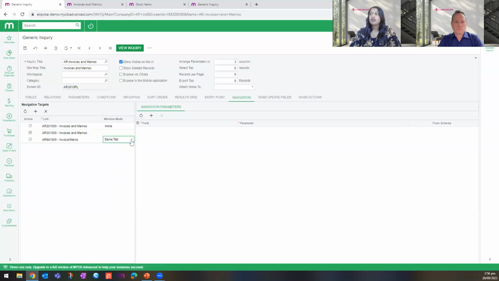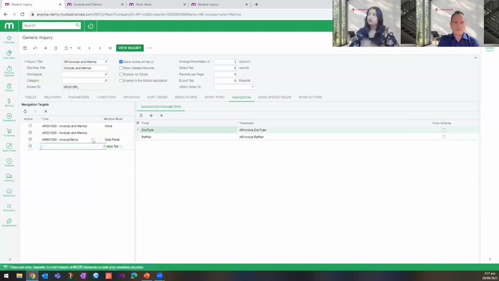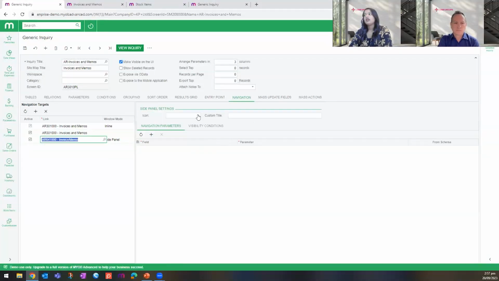Now your window mode. Now we are talking about side panels, but you also have these other options. So you can look at it popping up in a new tab. You can look at it being a pop-up window as well. All right, so in this instance, I'm going to select side panel. All right, and on the right hand side, I then get to choose an icon. All right, I'll just pick anything for now. Put in your title, whatever you want it to be displayed as. Okay, and then in the navigation parameters, we're going to select particular fields to match the items.